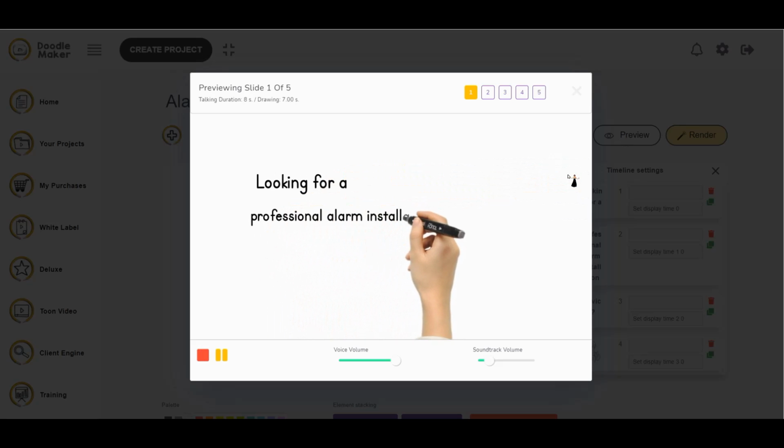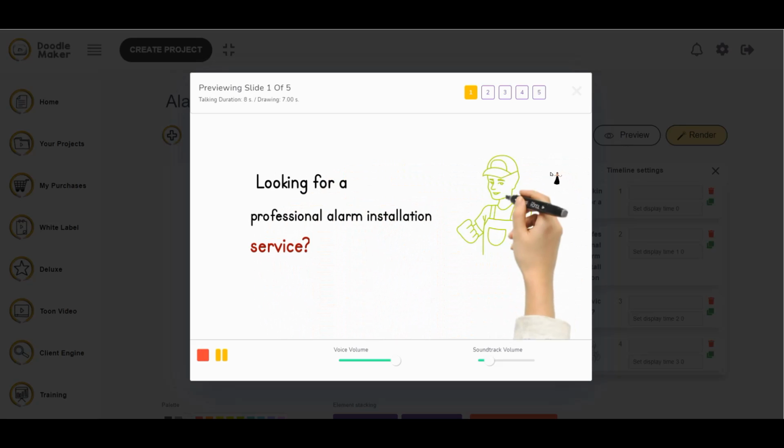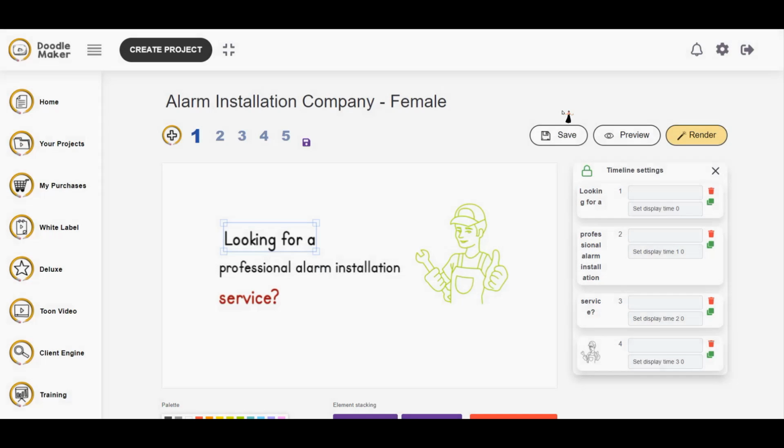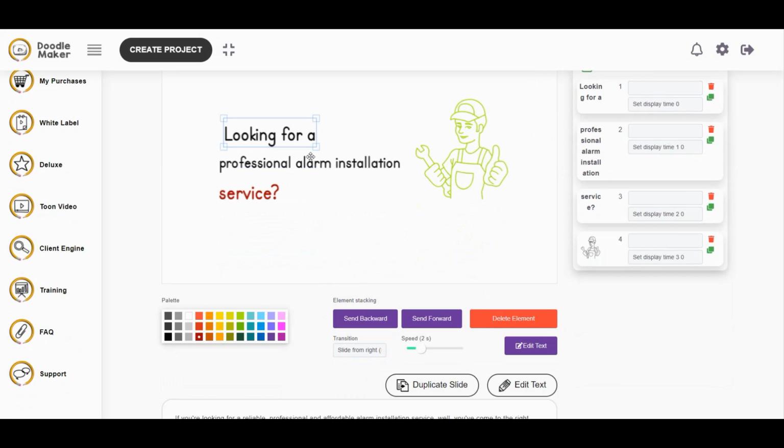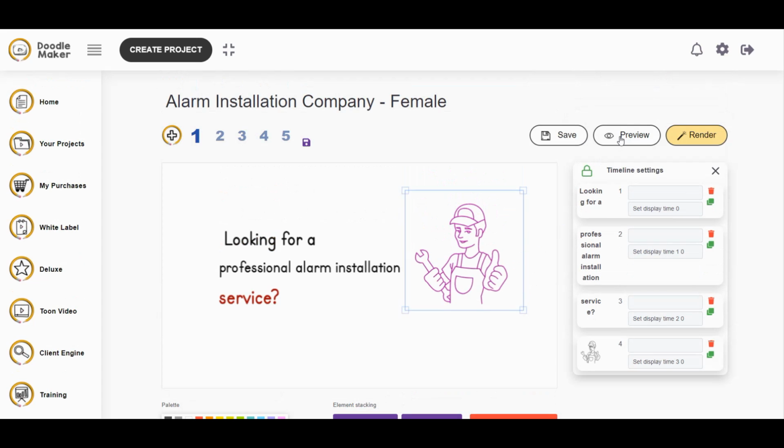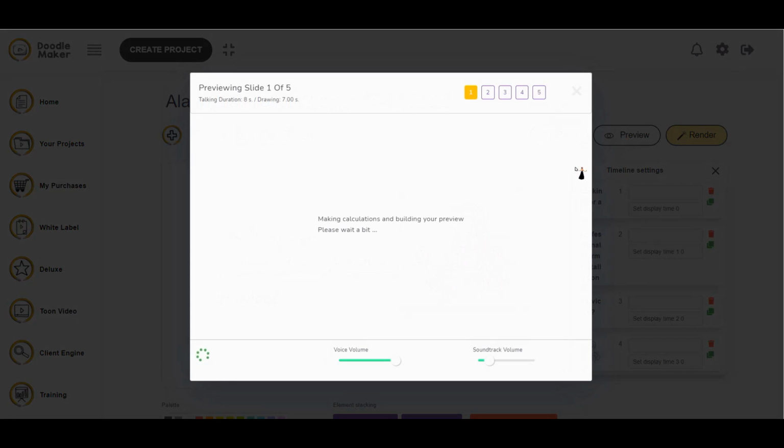Sliding in from the right, that one was taken. Okay, so this one, let's say slide from the right. Professional alarm, just to make it different, we will ask this to slide from the left. And of course service, we will ask service to come from the bottom by hand. Okay, let's change the color again just to make it a little bit more different, and let's look at the preview.